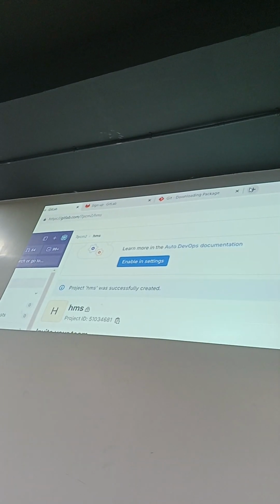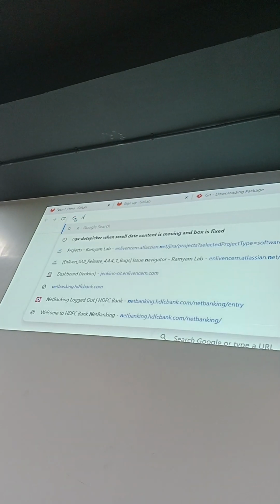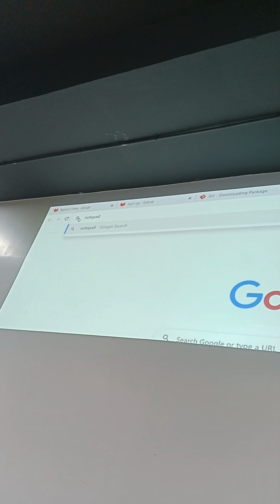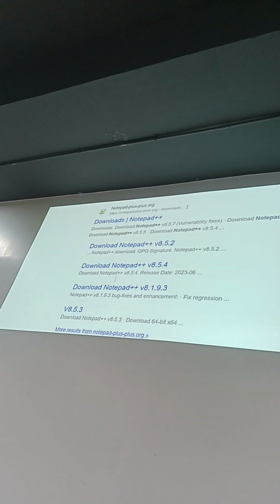Now whatever commands we are going to execute, open Notepad++ and keep those commands there. Notepad++. You don't know Notepad++? Here. Download it. Download this Notepad++.